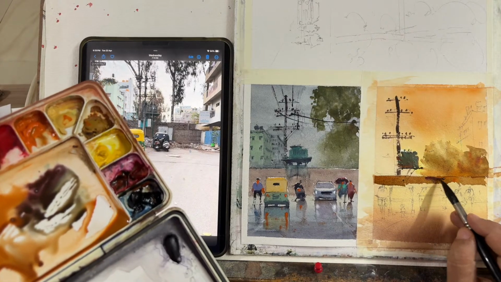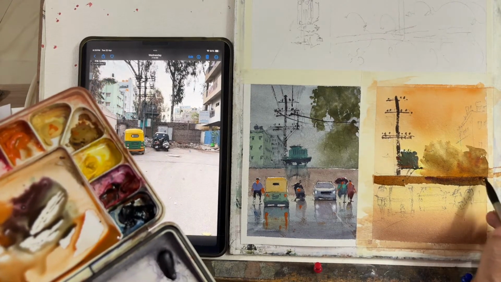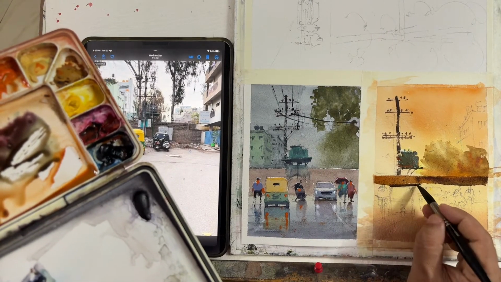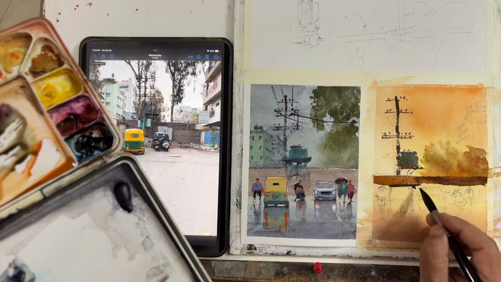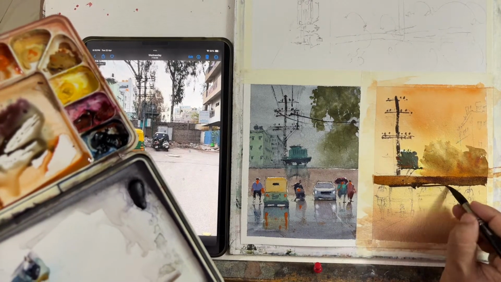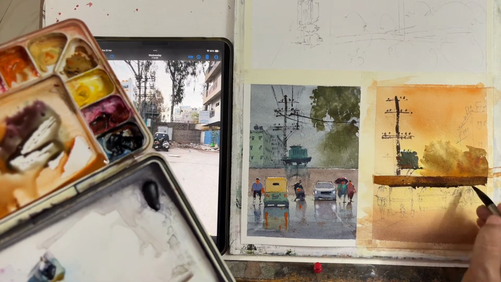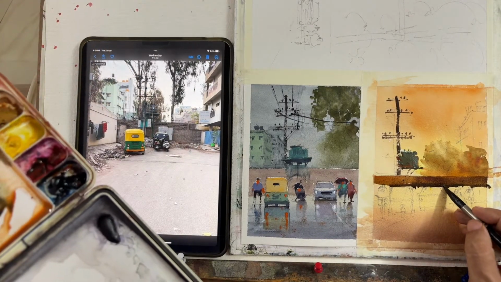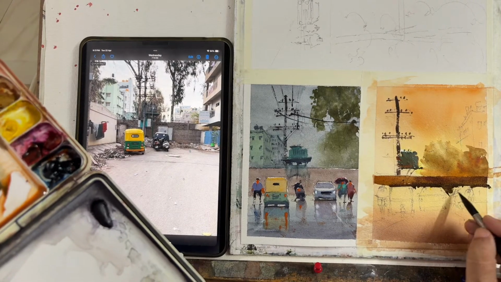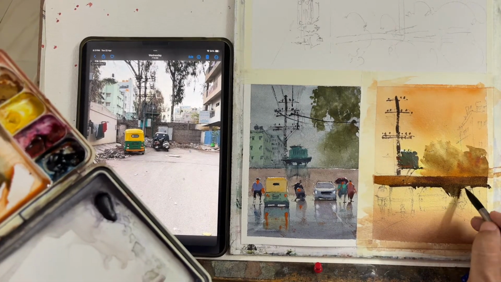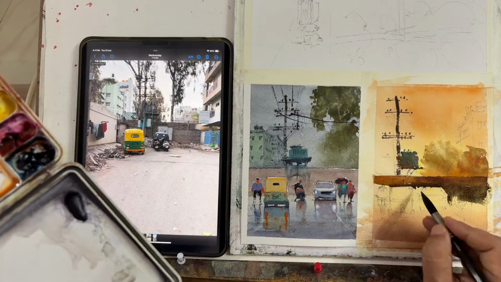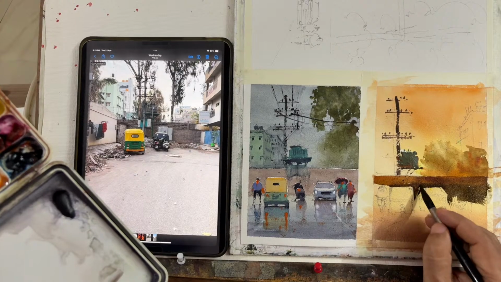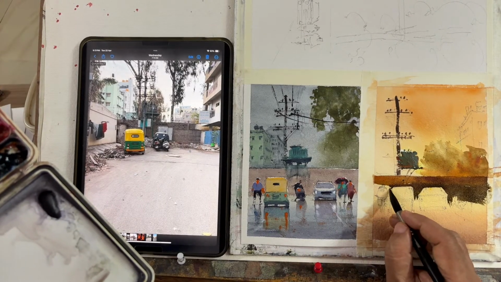See, always you have to think about the overall tone. You have to always think about the tone while mixing colors. It is not just the color alone, it is the color as well as the tone. See, I don't want to spend too much time on all these things. I wanted to just simplify it.